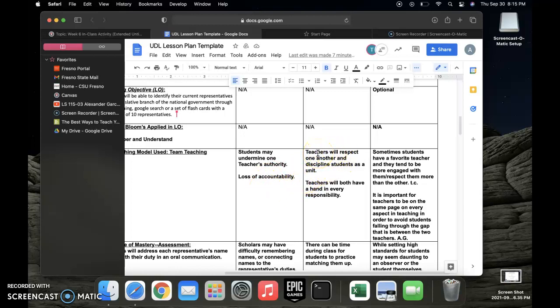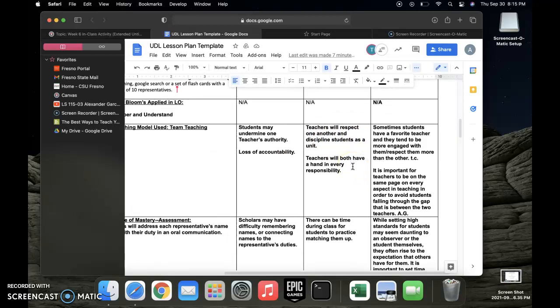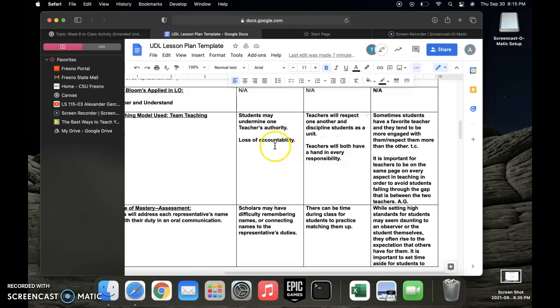So the solutions that we came up with: teachers will respect one another and discipline students as a unit. So me and Tanya will both basically back each other up if students begin to undermine either of us. Or you could also use this in just general settings as well. It doesn't have to be me and Tanya. And then for the loss of accountability, a solution would be teachers will both have a hand in every responsibility. So in every task, in every response, all the responsibilities we will both be contributing to, so that way nothing gets skipped or overlooked.